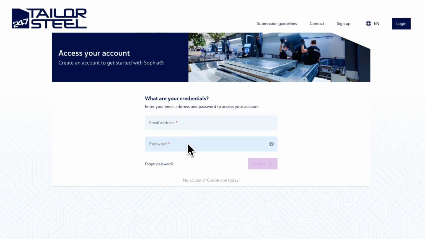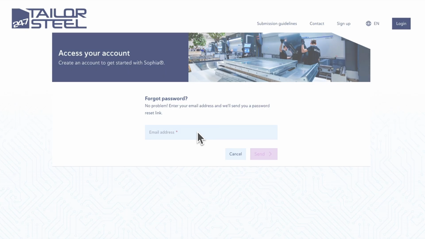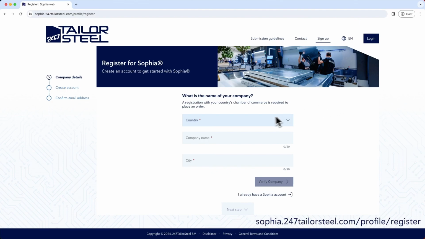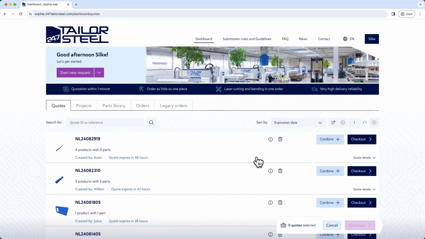Forgot your password? Click Forgot Password and enter your email address to receive a message containing a link to reset your password. Have you not registered for Sophia? If not, please do so at sophia.247tailorsteel.com/profile/register. After a successful login, you will see the dashboard.